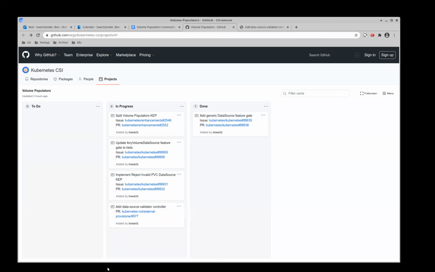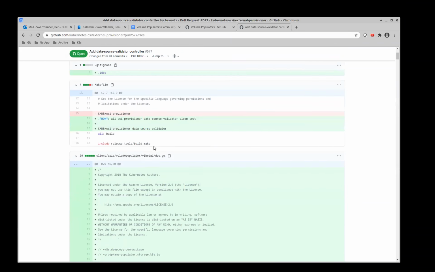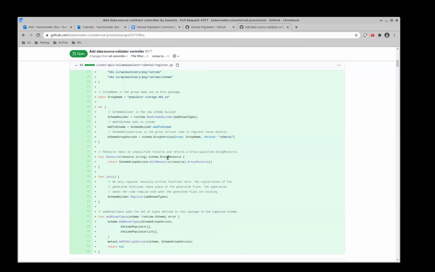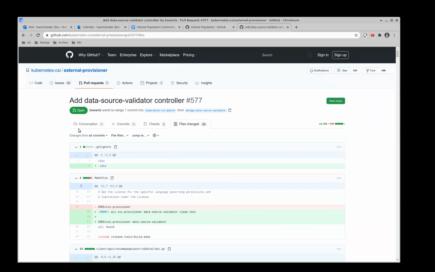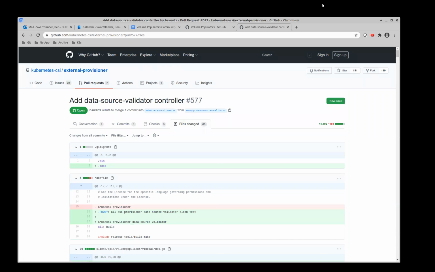But this is the big change, the data source validator controller. It is implemented as an addition to the external provisioner repo, and it's mostly huge because of all the vendor directory changes, but it adds the new CRD, the volume populator CRD, which is a very simple CRD. I don't need to go through all this. But yeah, this adds the volume populator CRD and the data source validator controller, which are both themselves fairly small, but they have dependencies and vendor directory changes and generated code for the CRDs. And so the change ends up being very large because of that.